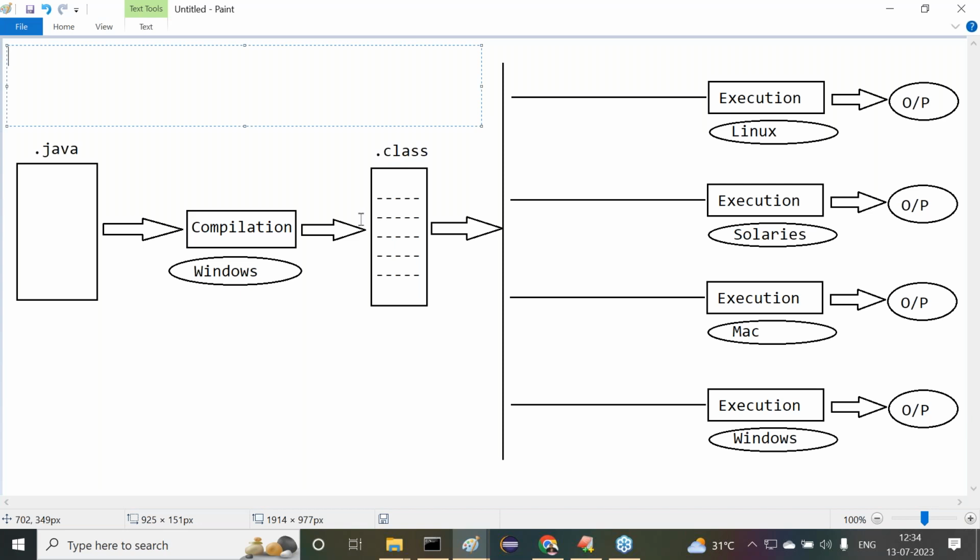If we observe this, the answer is very clear. Try to understand it clearly. The dot class file contains bytecode. Remember that here itself. In Java, if we compile a Java program, we get a dot class file. The dot class file contains what code? Bytecode. Everybody understand it clearly.